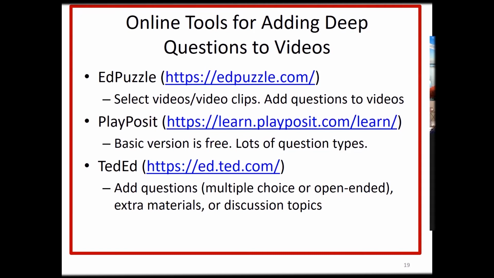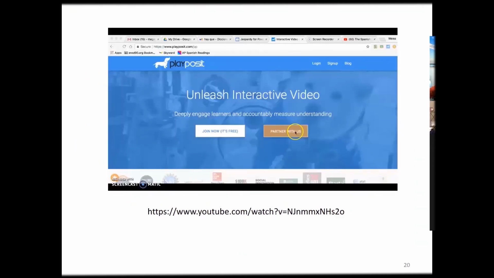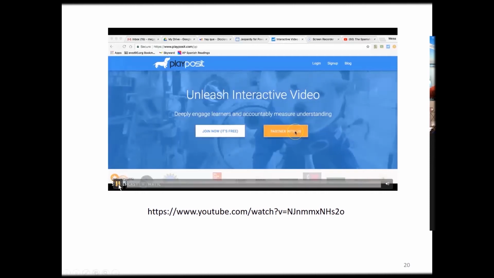In this class, we're going to use Playposit because it is free. And in the future, when you try to integrate, this is a great resource to use, okay? Okay, so I'm going to play this first, and probably I will pause a little bit as we go along. First, you need to open a browser. You need to create an account for yourself.